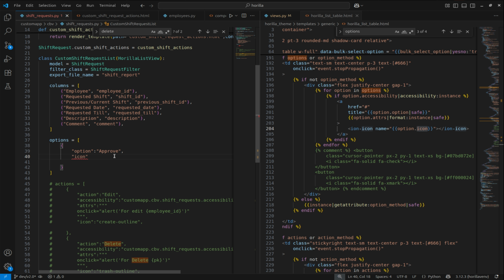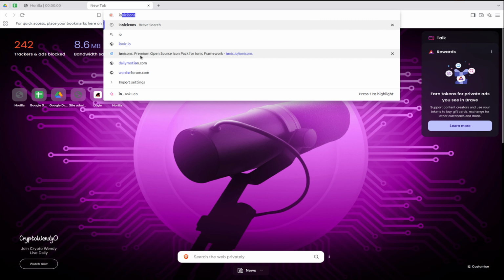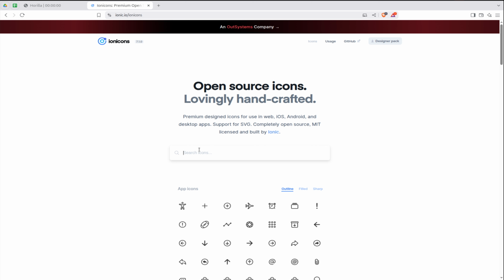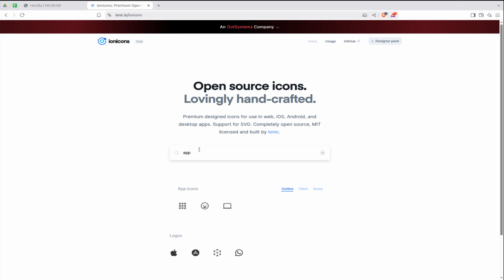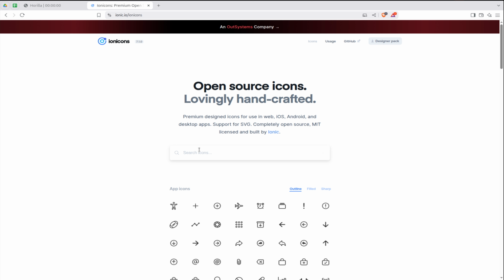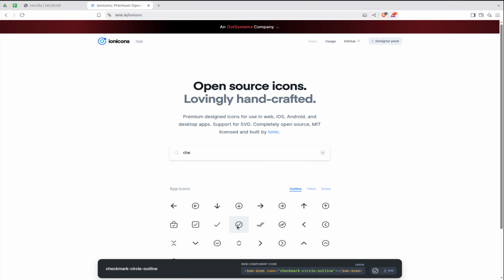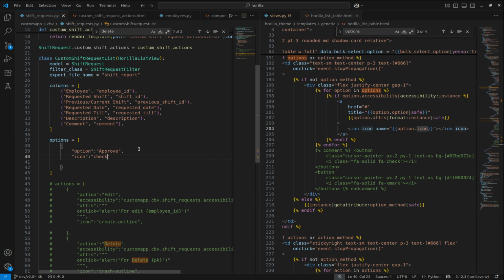You can get the icon from Ionic icons. So open a new tab, Ionic icons, and search for approve or validate, tick, check. Let's use this icon for now. Just the name. Here you can see check circle out, checkmark circle outline. So checkmark circle outline.